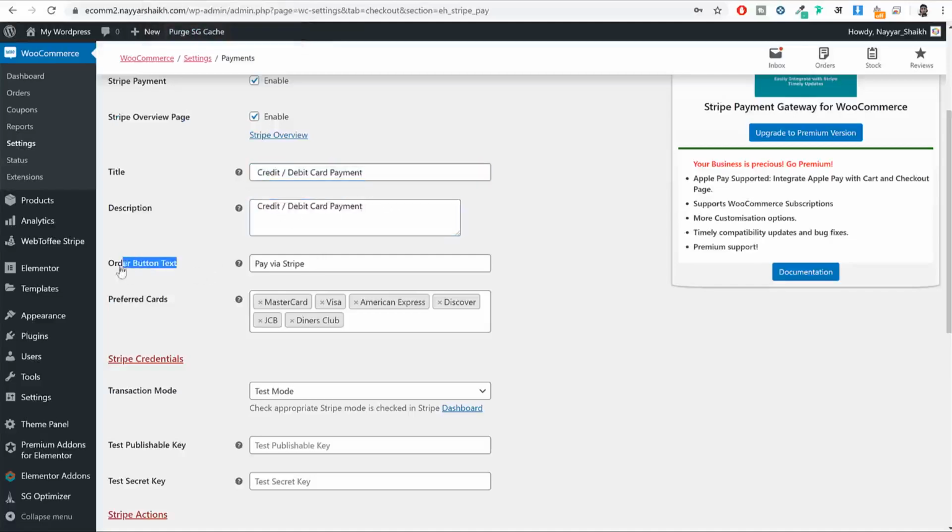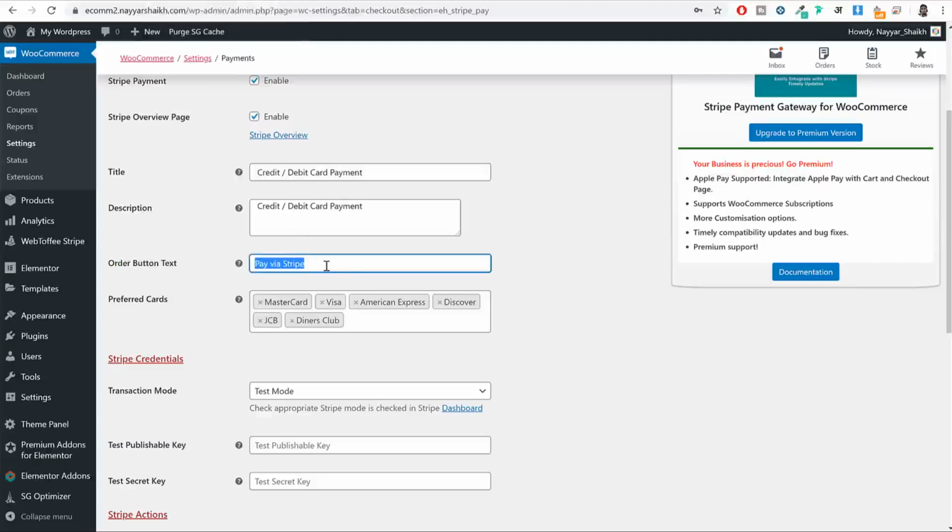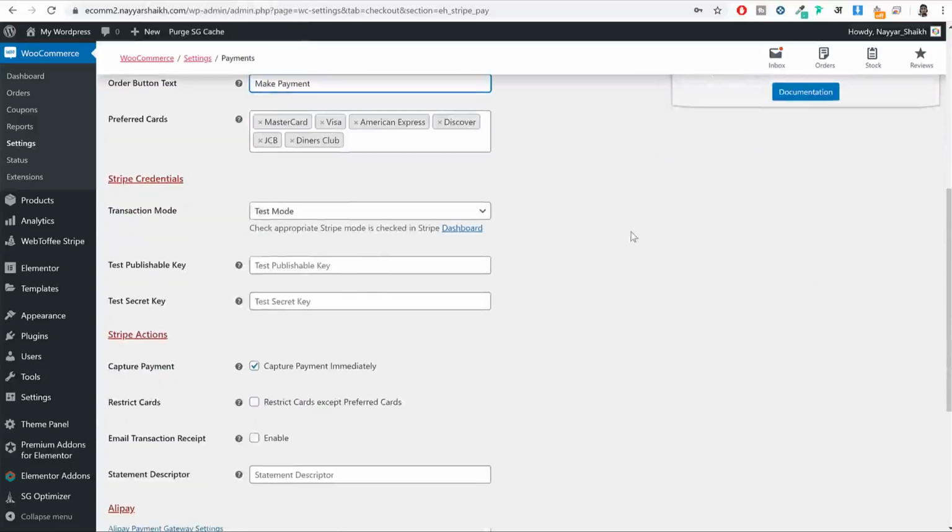Then we'll also change the order button text. As you can see, when you select this, the button says make payment. So I'll type in make payment over here. Alright, so make sure you change title, description and button text. Now scroll down. By default, the transaction mode is test mode. Select live mode. Now you will need your live publishable key and live secret key.